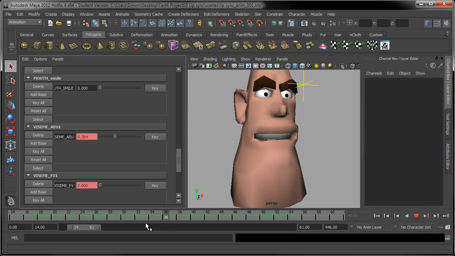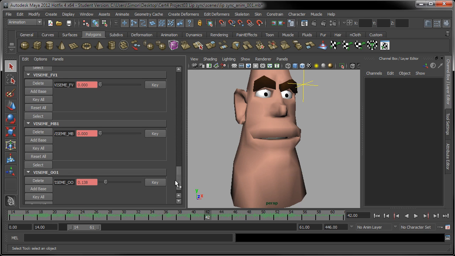All right, so it's really difficult to hear. The kill sort of ends about here. And then we've got an M. We've got "me" in here. So I want to get an M shape in there. So I'm going to key that, I'll key that off, and I'll dial up the M shape just there.